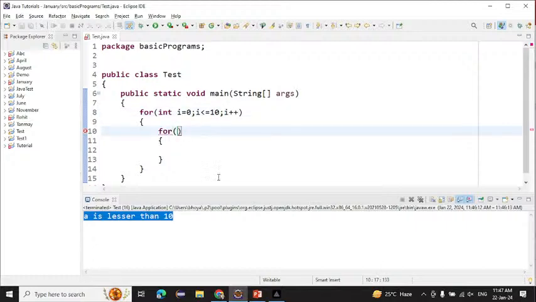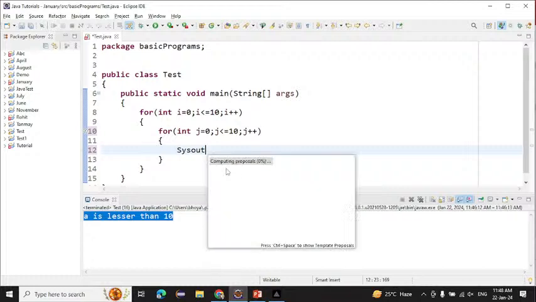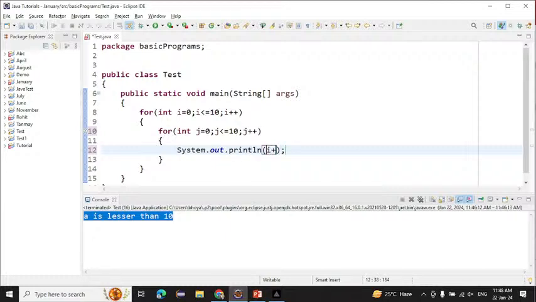Inside the for loop, I'm writing another for loop, doing the same thing. int j = 0 I'm writing. Then j <= 10 I'm writing. And simply I'm writing j++ here. And after that, inside this for loop, I will print the value of i, plus I am giving some space here, and plus I am printing the value of j. Okay, so what will it print?